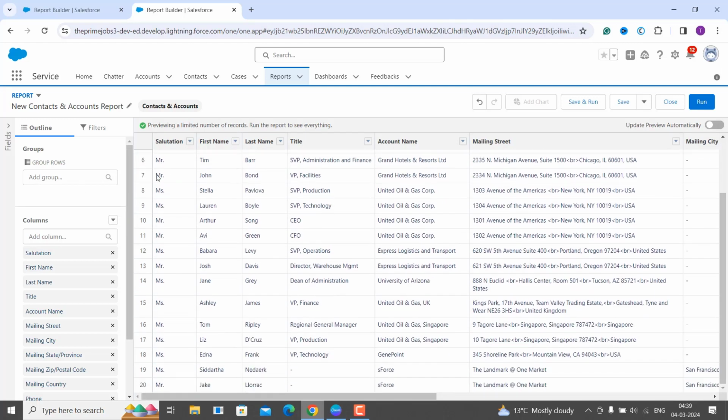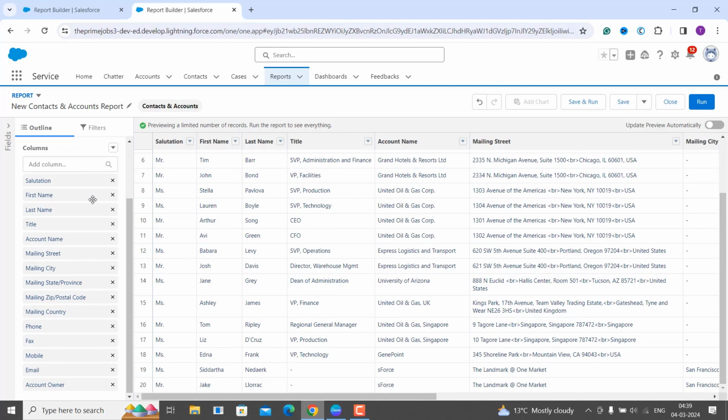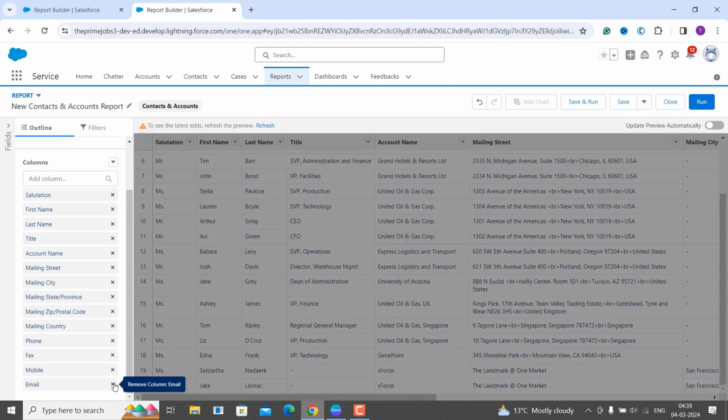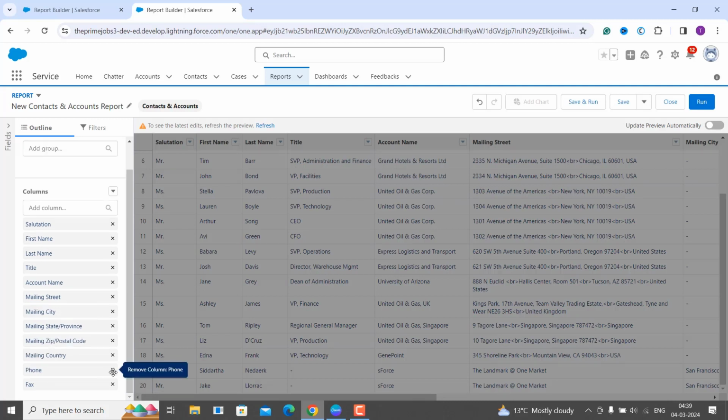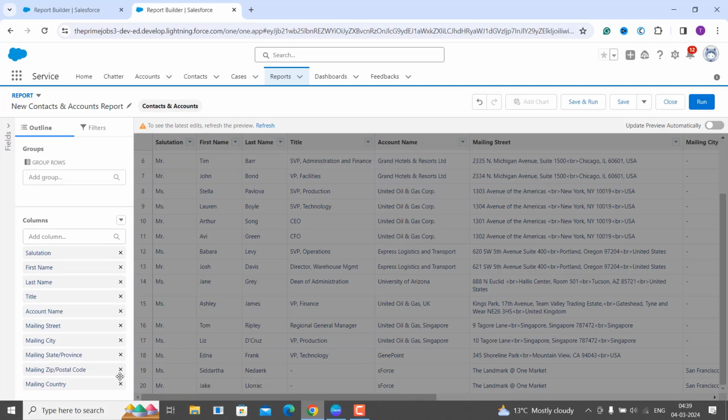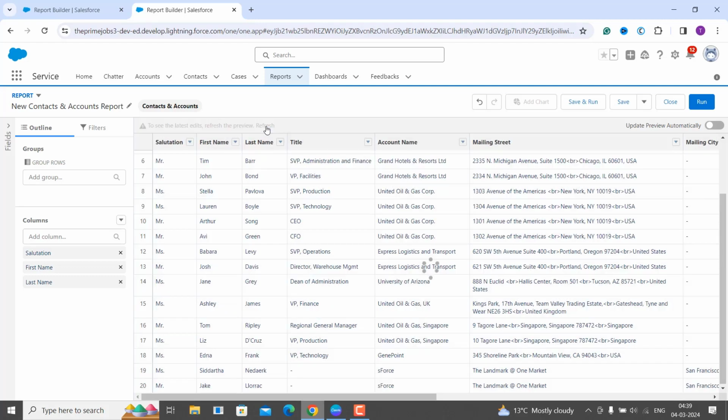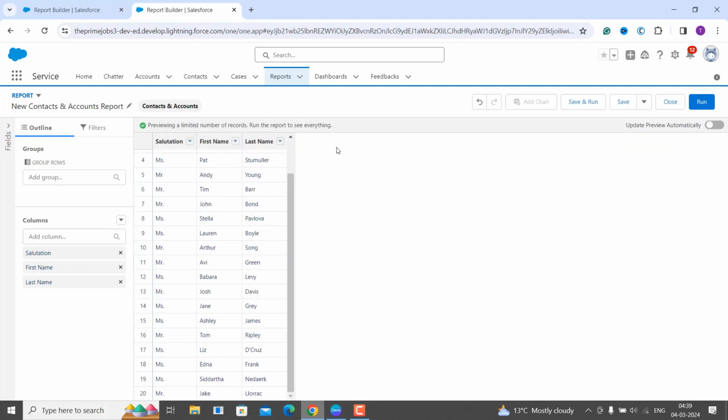It gives me multiple fields. I don't need that many fields, so I am going to remove the unwanted fields. You have already learned how we can remove unwanted fields from the report. You just need to simply click on the cross and remove the fields that you don't want. Here I removed them and click on refresh, and after that you can see that it gives you a report for the accounts and the contacts.